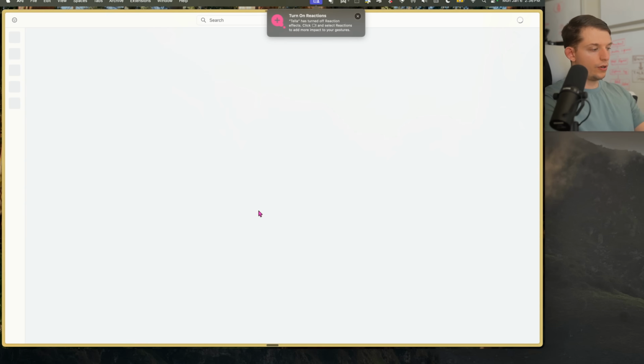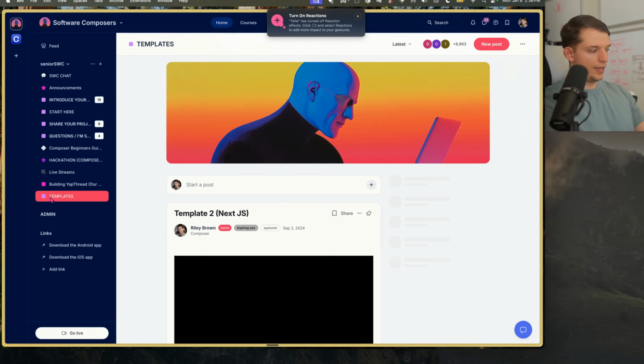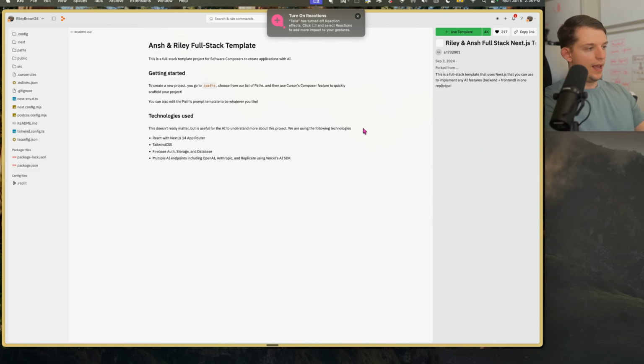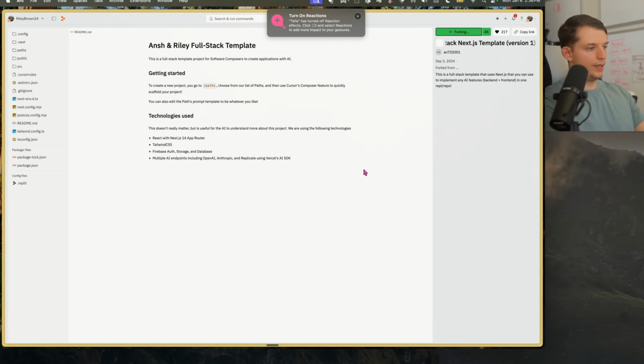And once you join this community, it's free. You just come into this site. Within Software Composer, on the left panel here, you're going to see templates. You're going to click on this templates folder and you're going to hit link to template. And we're going to hit use template. It doesn't really matter what you name it. I'm just going to call this hello man. And we're going to hit use template.